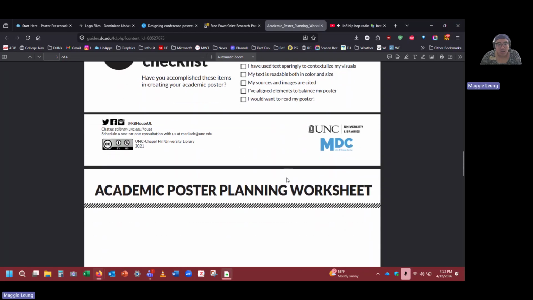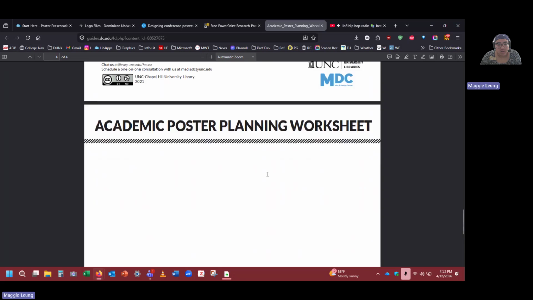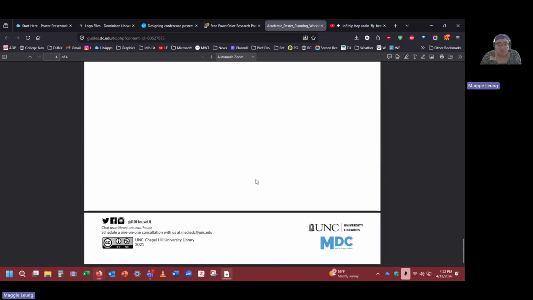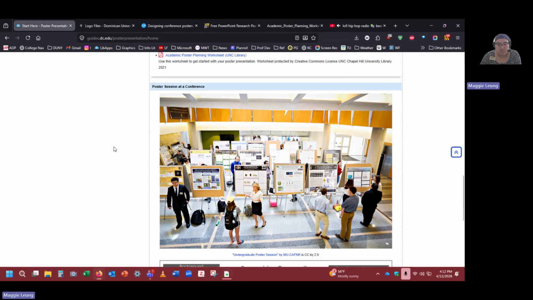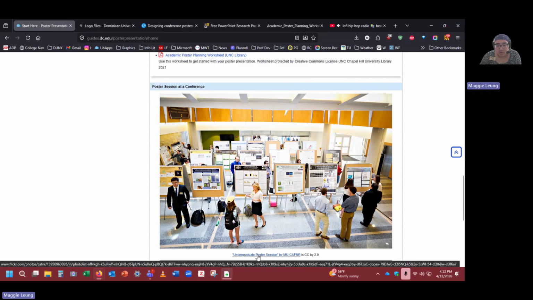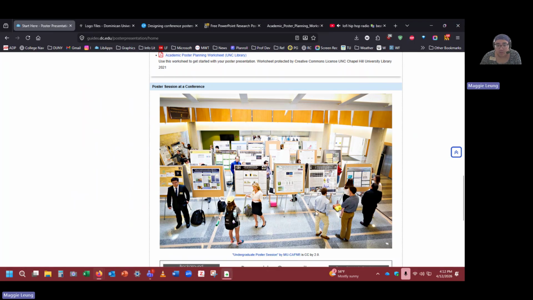What is that? We have some blank worksheets, and this worksheet is from UNC, and it is linked here on our poster LibGuide. In terms of what a poster session might look like, here is a graphic of an undergraduate poster session at a college. So you can see we have different people dressed in business or business casual clothing and standing in front of their posters. This one over here with the black bar on top is more of the traditional trifold style.